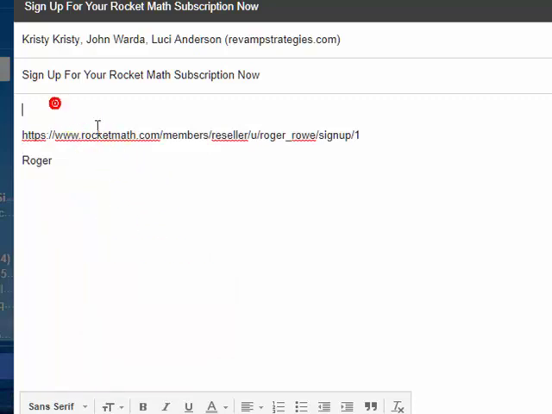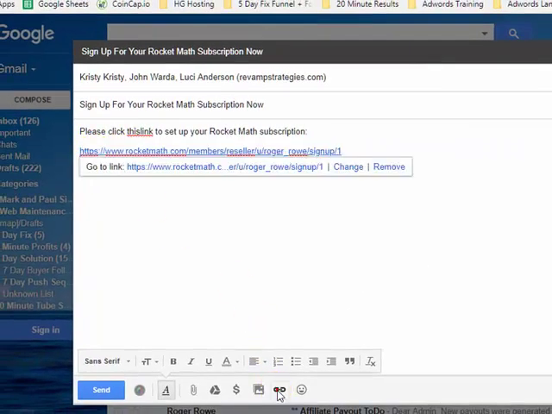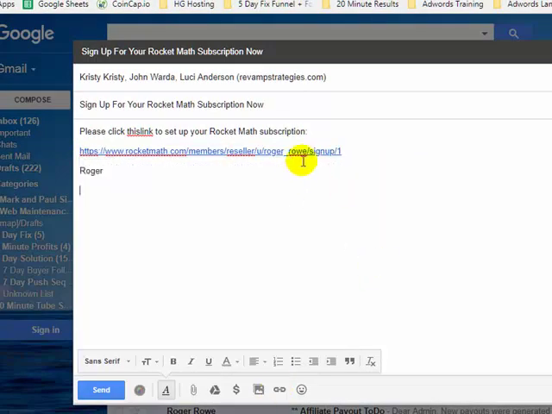And the next thing we need to do is make sure that we instruct our colleagues on exactly what they need to do. And it's going to be really simple. We're going to write, please click this link to set up your RocketMath subscription. And that's it. If you're using Gmail, you can highlight this and click this link here, and that's going to turn it into a blue link so they know exactly that it is a link. And we'll just get our words corrected here. And then you're going to send that.